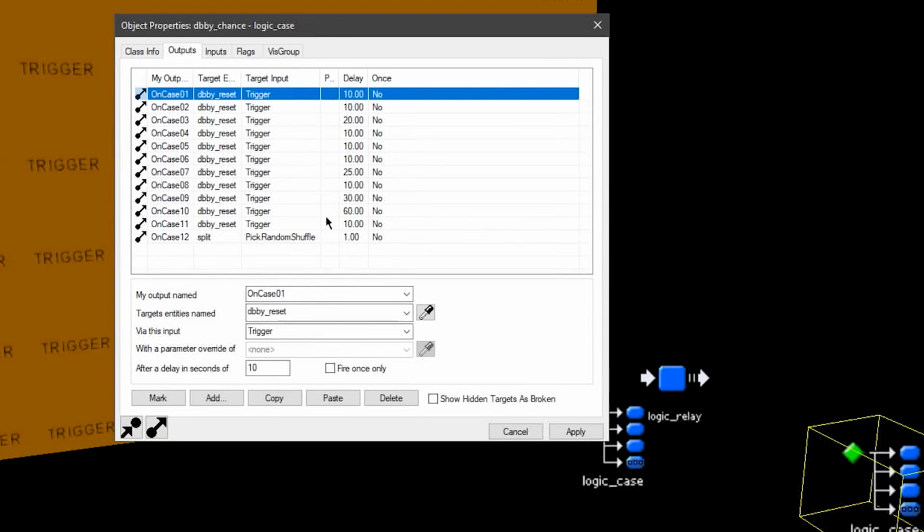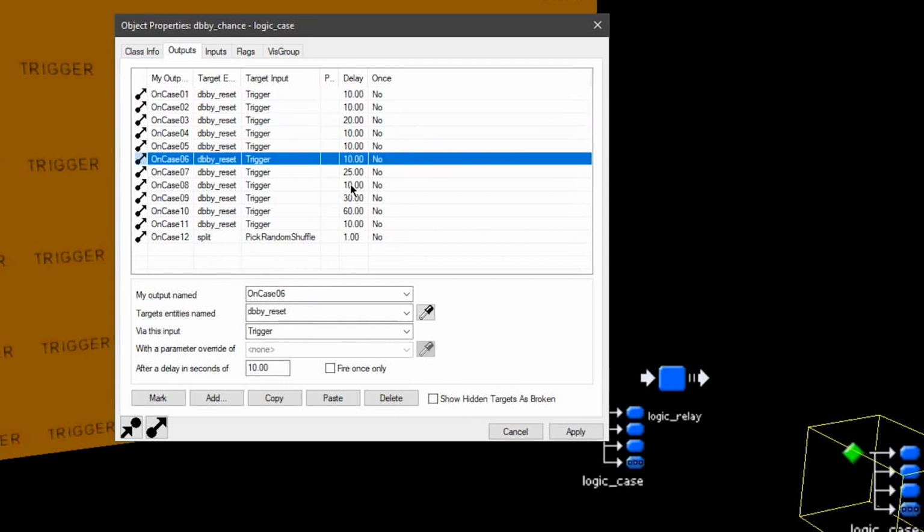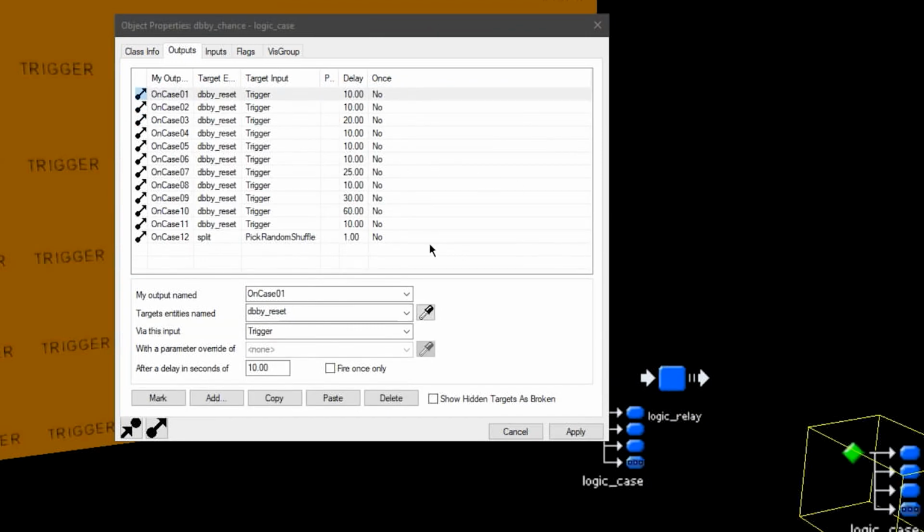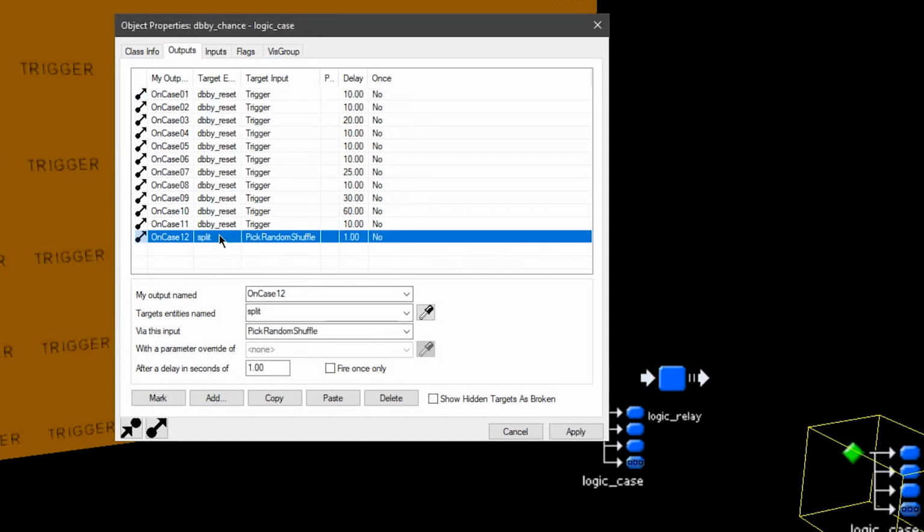All but one of these 12 cases fires a logic relay named DaBabyReset, and each of them has a bit of a different amount of delay between them. DaBabyReset simply re-enables our trigger multiple, DaBabyWait, after a delay of 20 seconds. I do it this way so I can tune the base reset delay for every outcome just by changing this one relay. Going back to the first logic case, you'll see that the final case, number 12, fires the input pick random shuffle onto an entity I have named split.